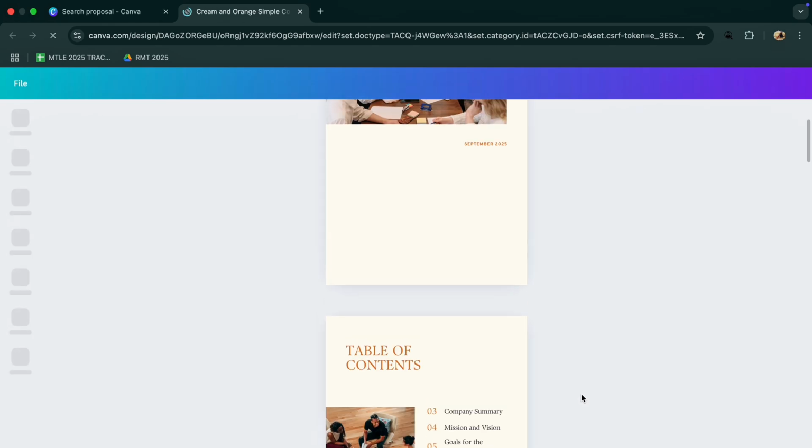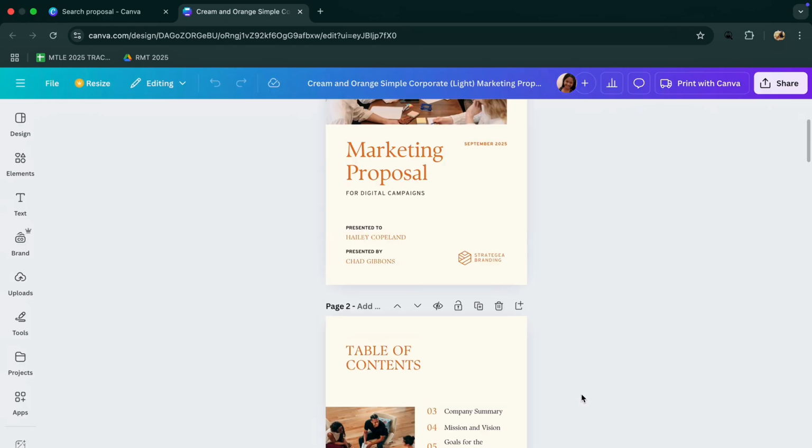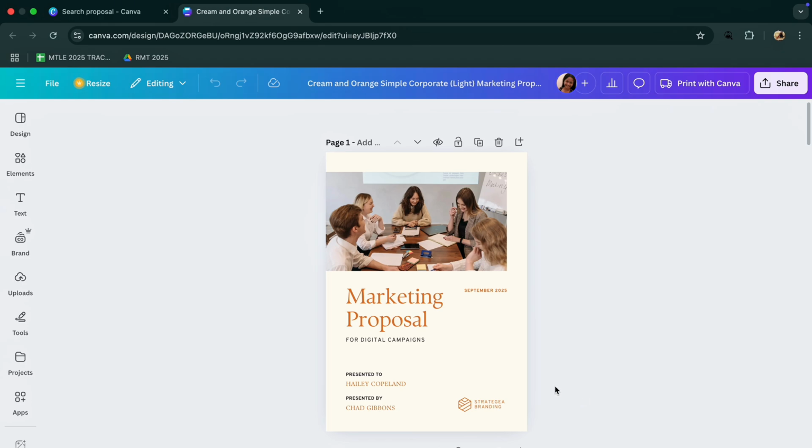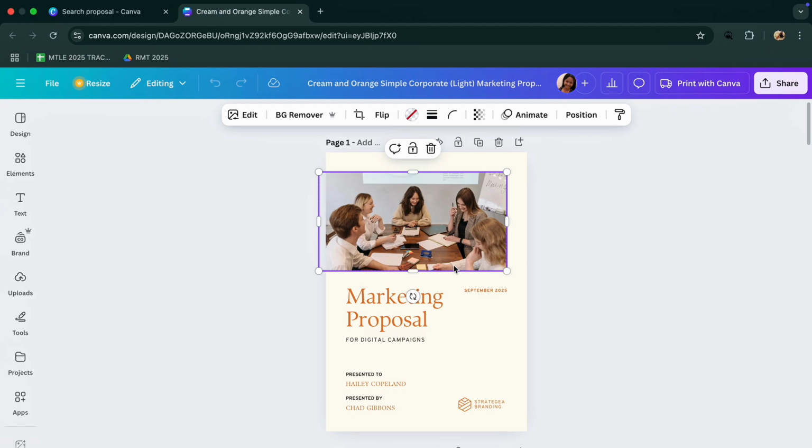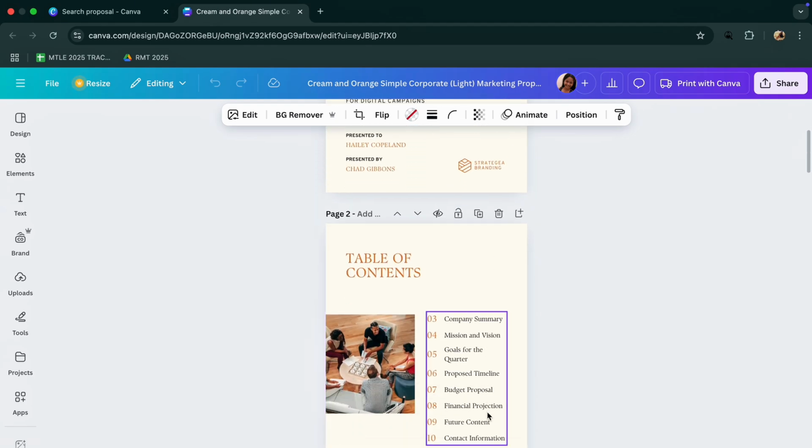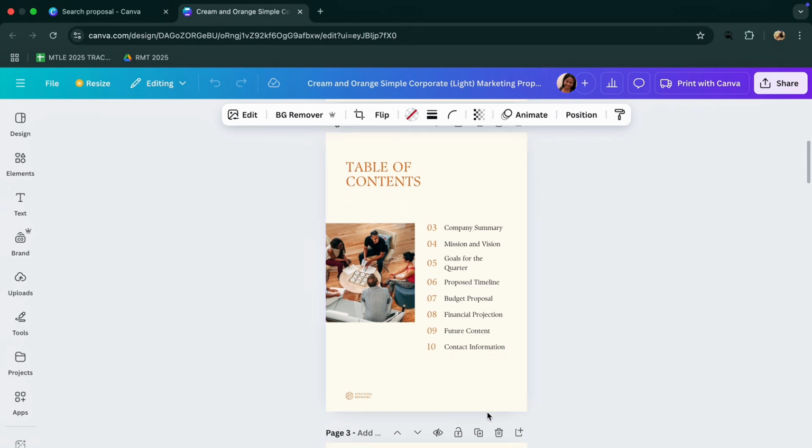Select a template that fits your style and click to customize. Start by editing the cover page with your project title, company name, and logo. Then, fill in each section like the introduction, project scope, timeline, pricing, and terms, all customizable with easy-to-use text boxes.